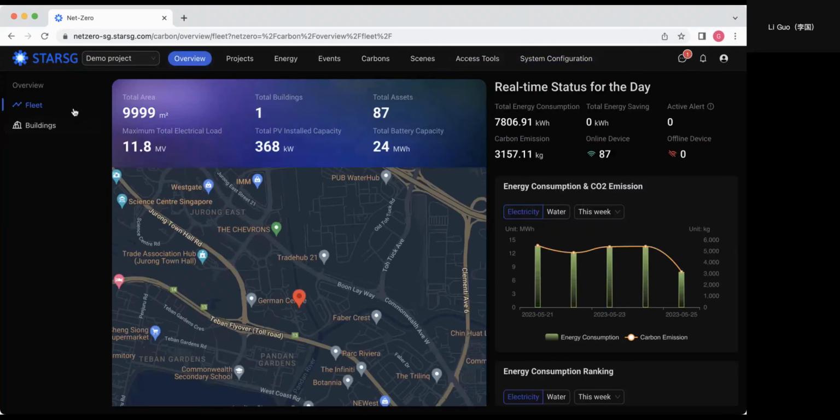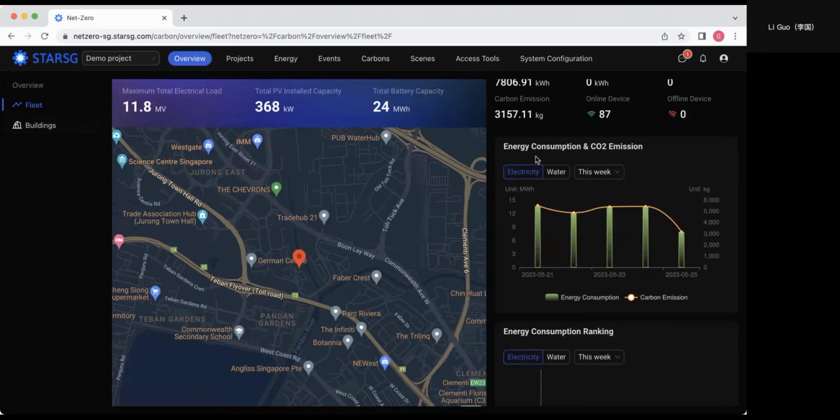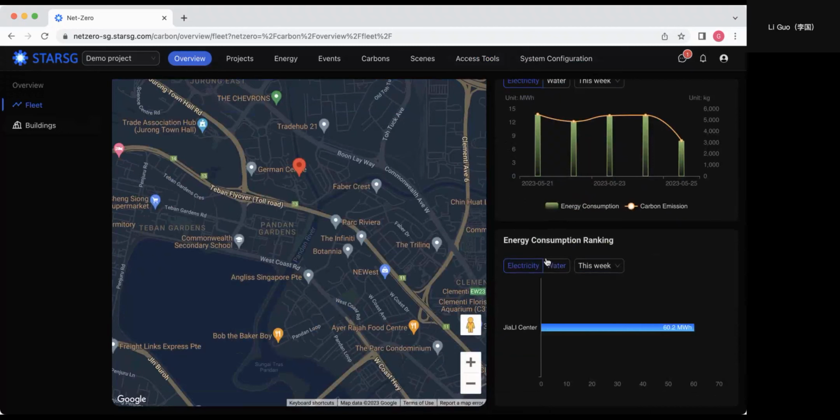Fleet is the first function inside the overview. You can see the overall status of this project. For example, how many assets and the total electricity load. And you can also see the real-time status for the day. For example, total energy consumption and also carbon emission. Here you can see the energy consumption for both electricity and water. And you can also choose to show the data for today, this week, this month, or this year. Here is the energy consumption ranking for different buildings.